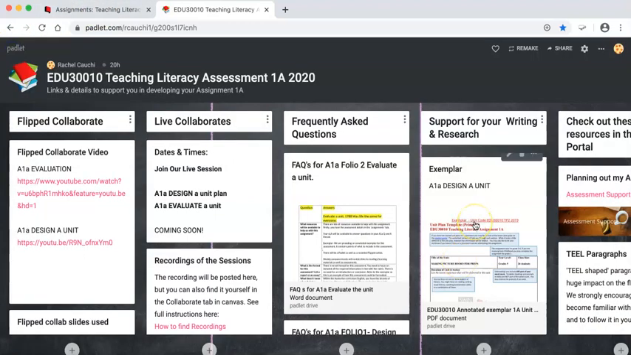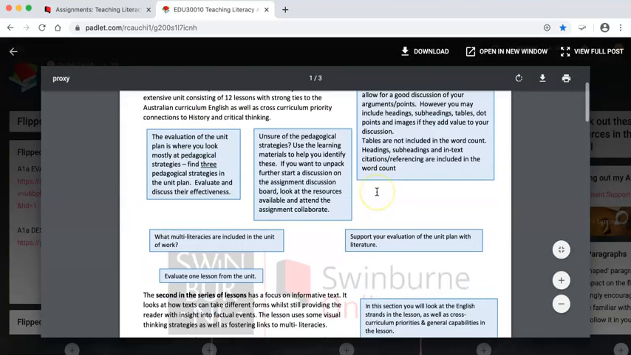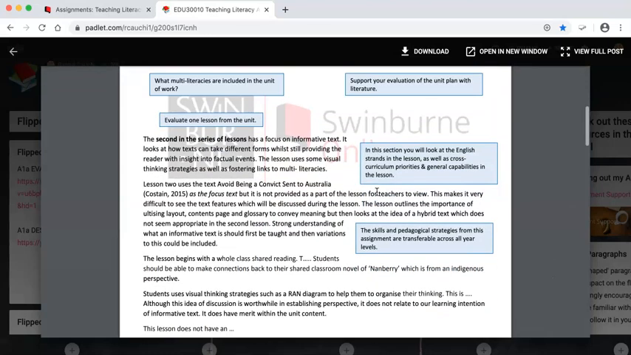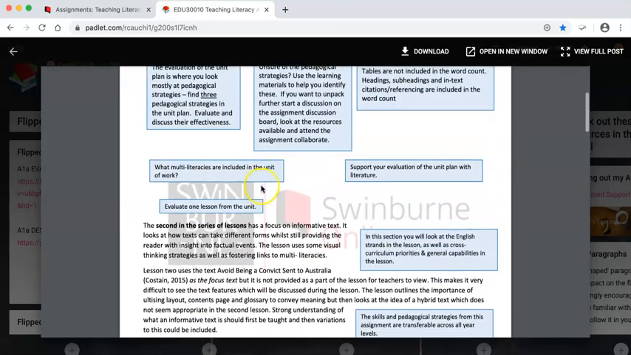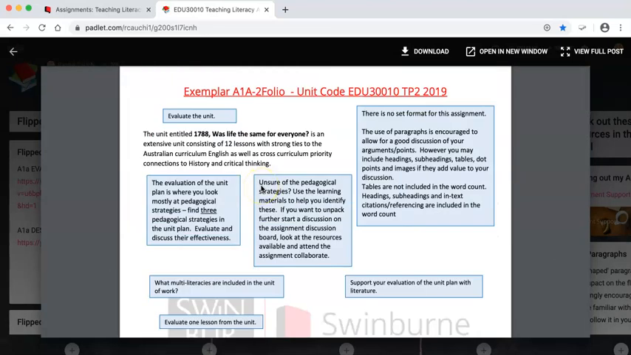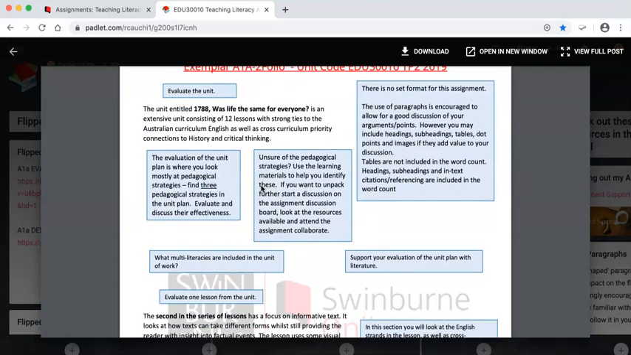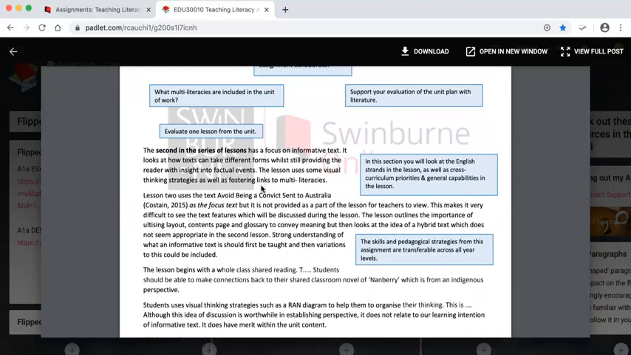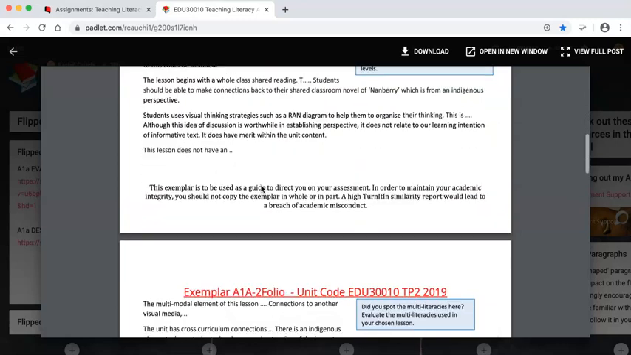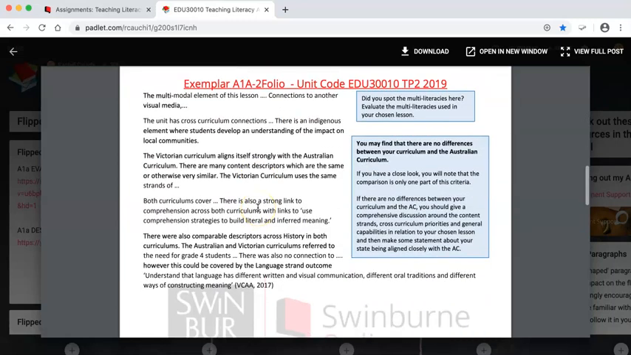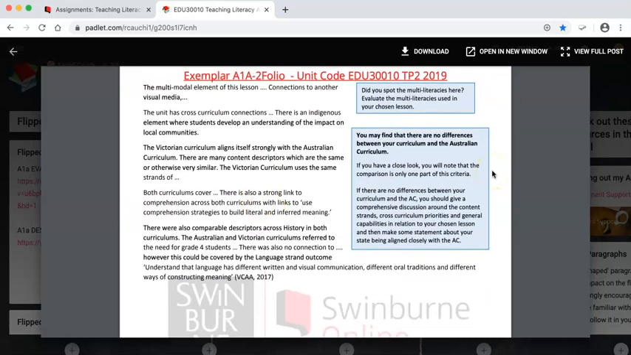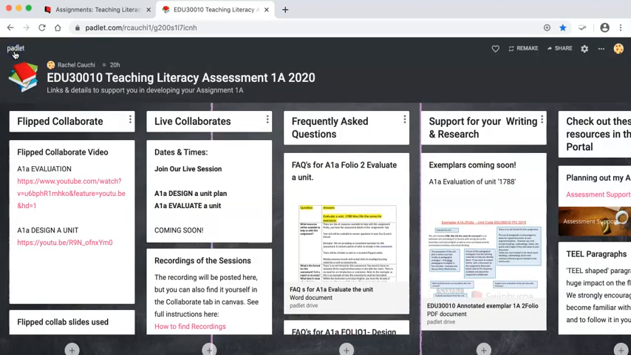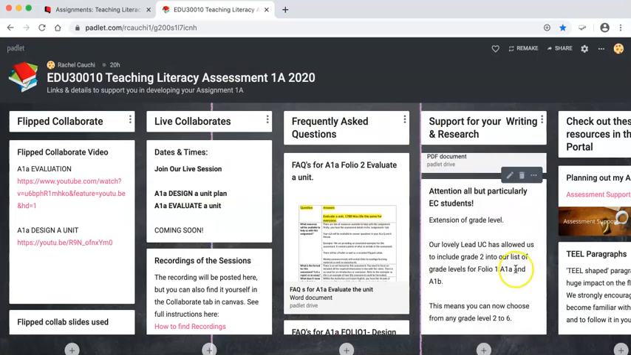And same goes with the exemplar for the evaluation. A lot of information, particularly in this middle bit, has been taken out. If you're doing the evaluation, you're evaluating the unit as a whole, and then you are evaluating one particular lesson within that unit. So please have a read, get an idea, read the annotations, but just remember that lots of information has been deleted. It's not a full example. Ask questions if you're not sure.